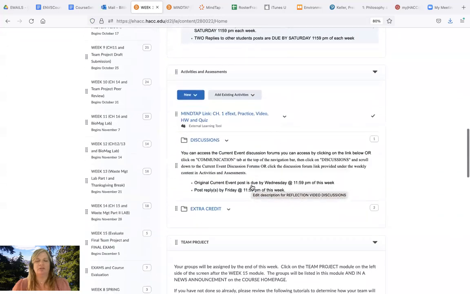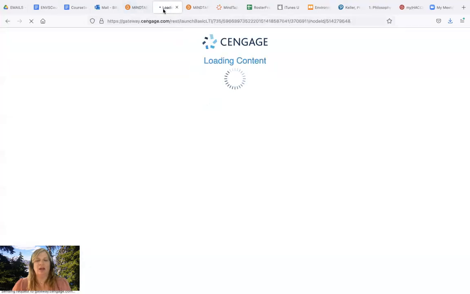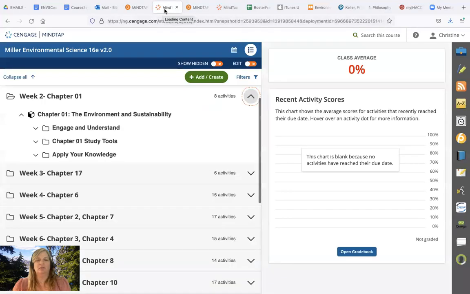So we're going to scroll down until we see that. Activities and assessment. Here's the link. So we'll click on it. And a new tab is going to open up on your browser, and MindTap will then populate the screen. Okay, so here we are. It took us right to chapter 1 because we clicked on the MindTap link in the weekly submodule.